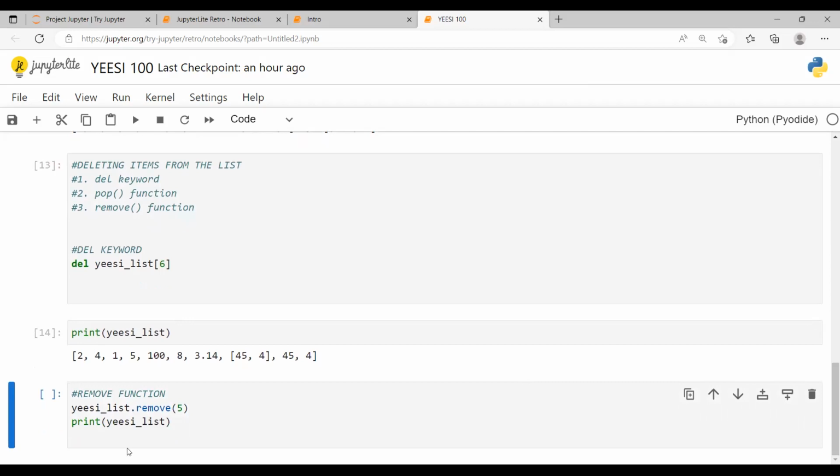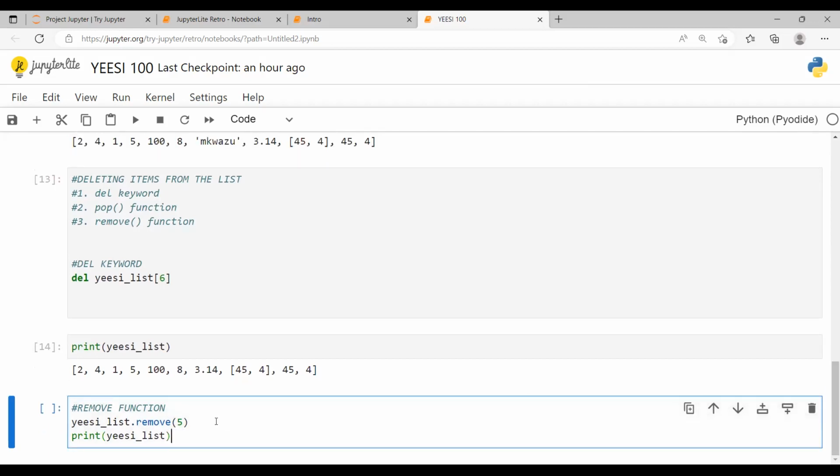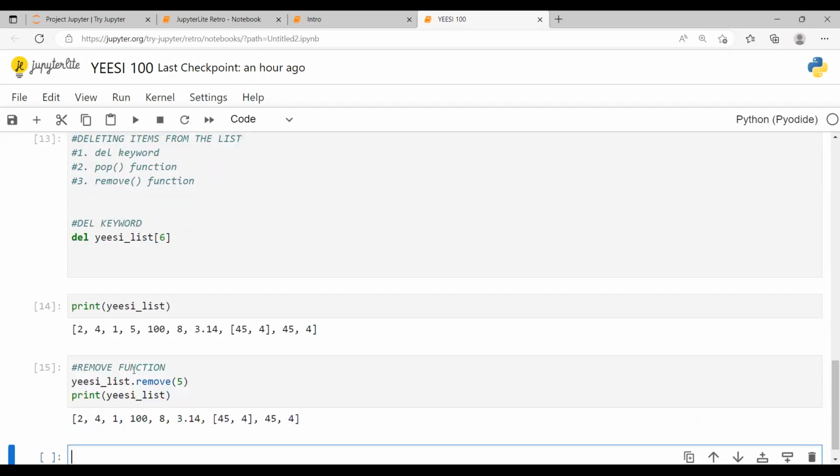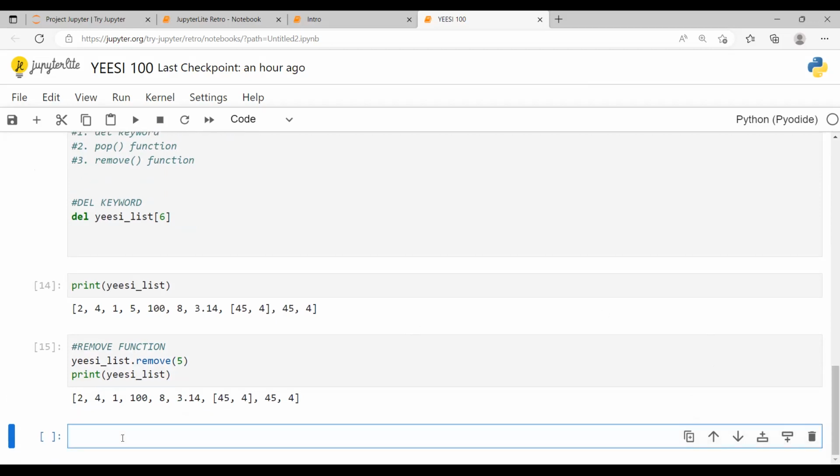So we expect that after printing, number 5 will be removed. Let's see. Wow. So number 5 is gone. Okay. Let's have a look at the pop function. Okay, the same. You just say yes underscore list dot pop.